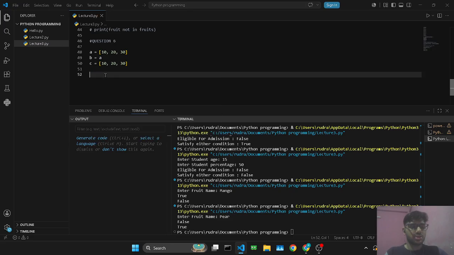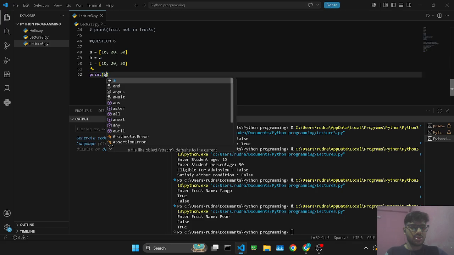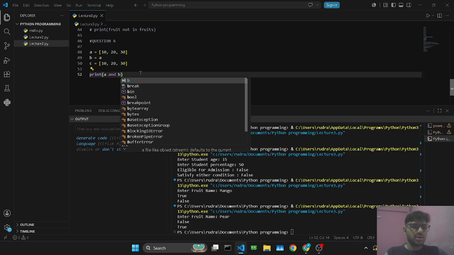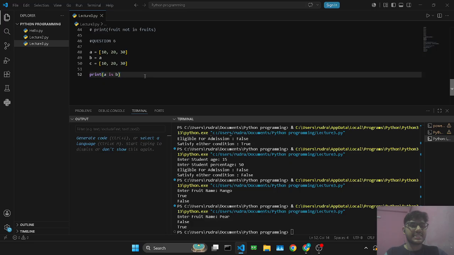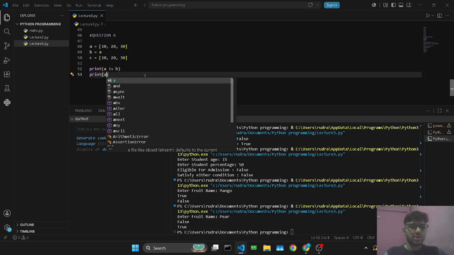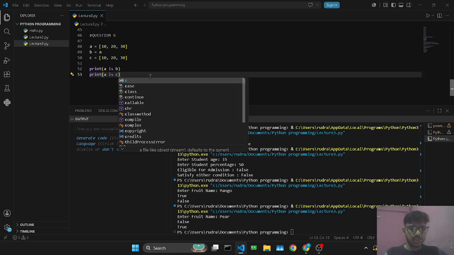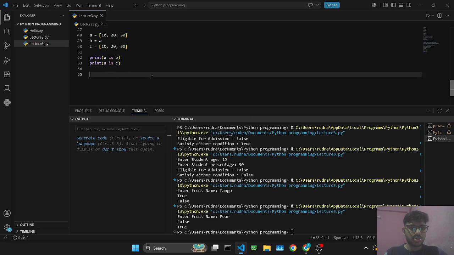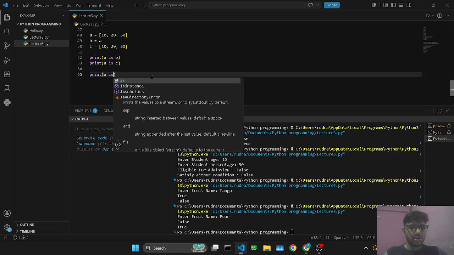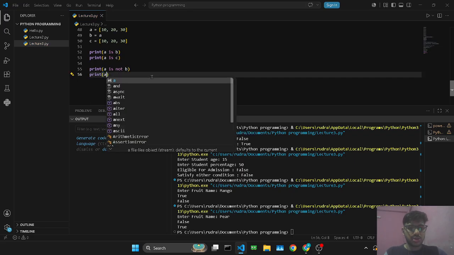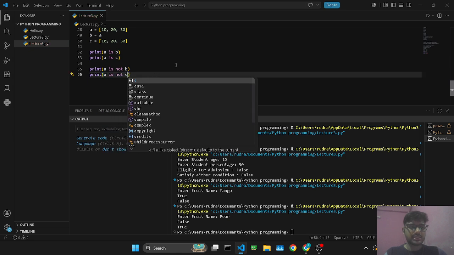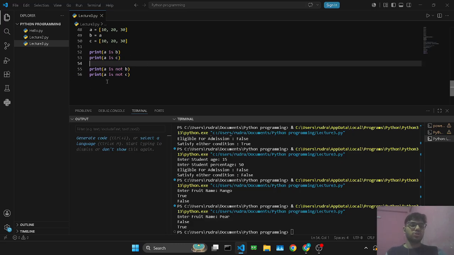Print A is B. Identity operators are is and is not. Print A is C. A is not B. Print A is not C. So we have used both of the identity operators, is and is not. The results printed by them should be opposite of each other.